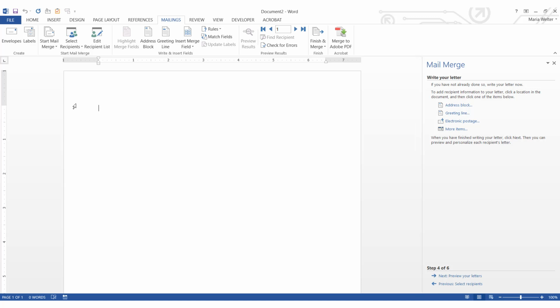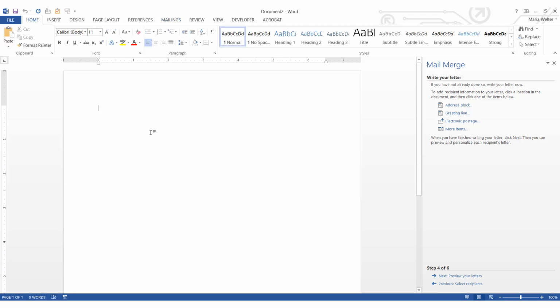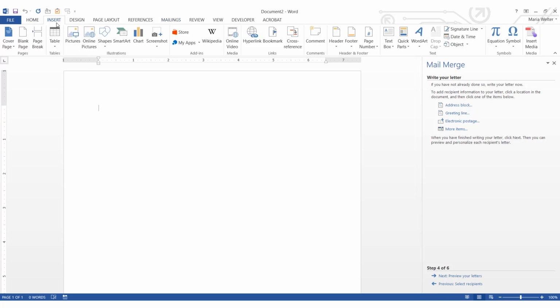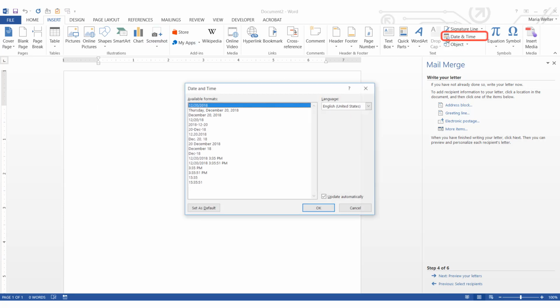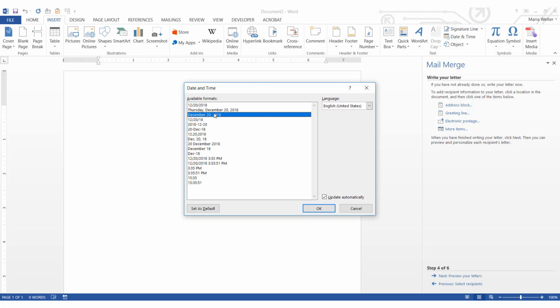Instead of keying the date, we'll insert the date to update automatically. Move to the Insert tab and click. Move to the far right of the ribbon to the Date and Time button and click. Click on the third selection and make sure there's a check mark next to Update Automatically.